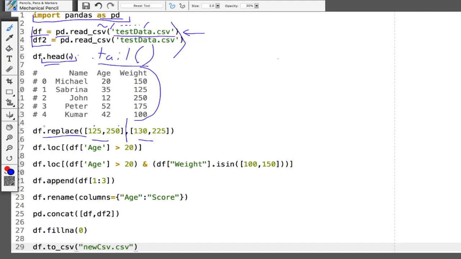data frame. You can have it go to a specific column if you want, or call to a specific column. But for now, we're saying in the entire data frame, if you encounter the number 125, I want you to replace 125 with 130. And if you encounter the number 250 anywhere, I want you to replace that 250 with the number 225. Now it doesn't have to be integer to integer, so you can replace it with a string, for instance, or a float, what have you.